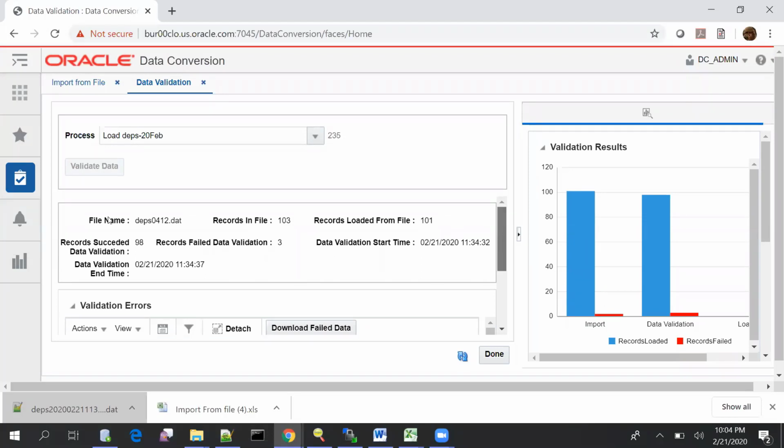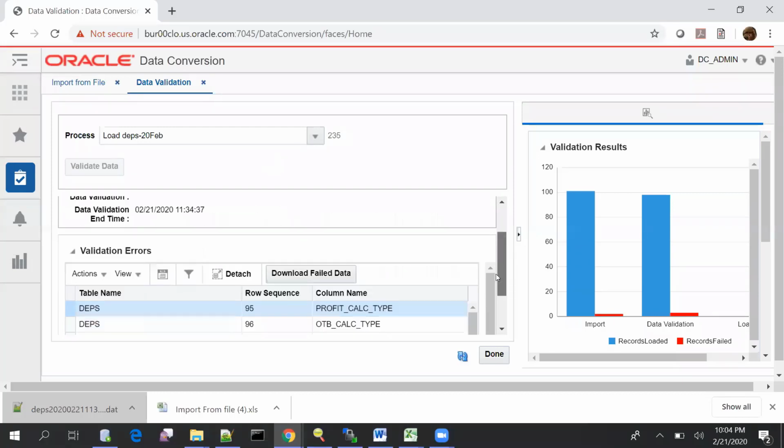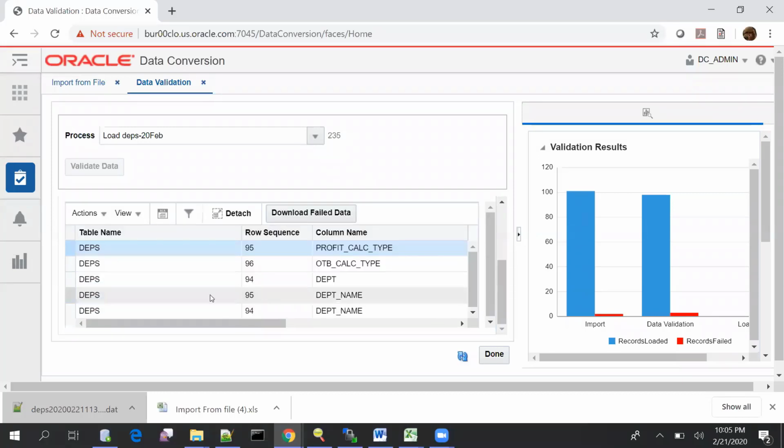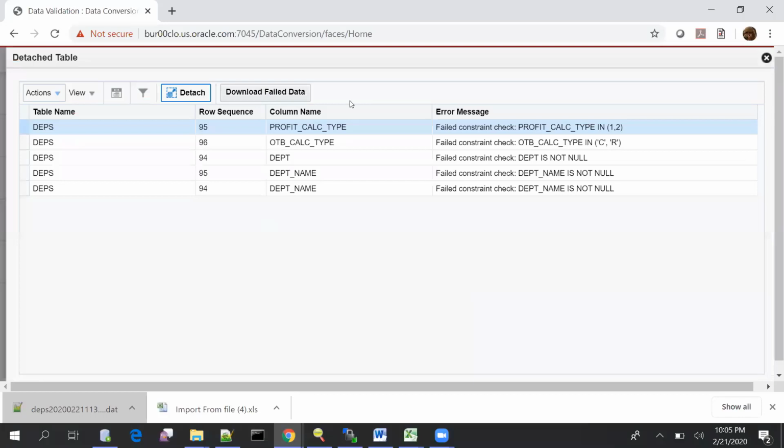So in my case over here, I had about 101, among which 98 had passed through data validation and 3, unfortunately, have failed. So let's see what the errors are. Over here it says it has failed on a few fields. If you notice over here, the errors are at the row and the column, both are caught at the same time.